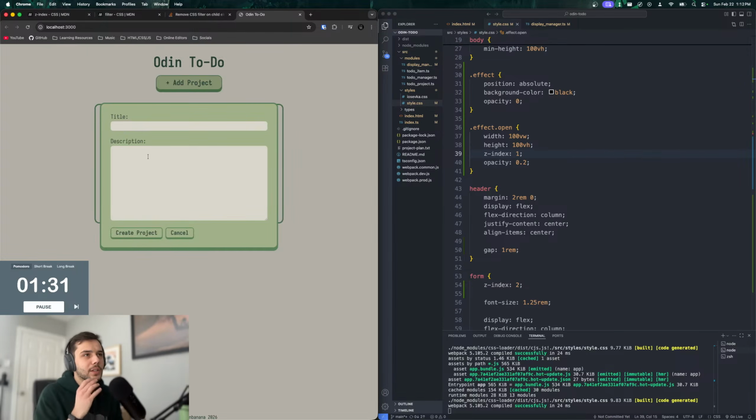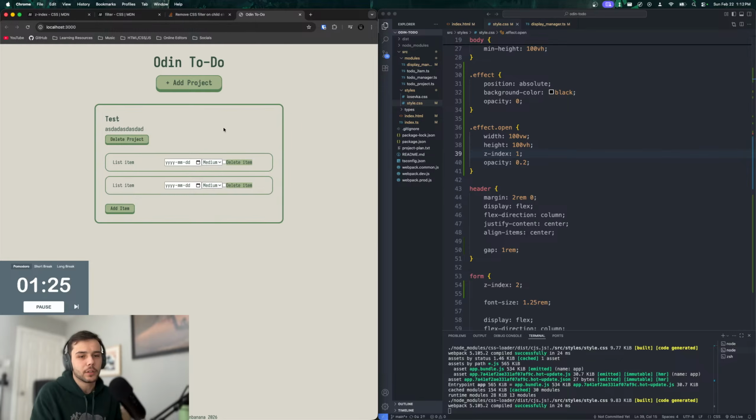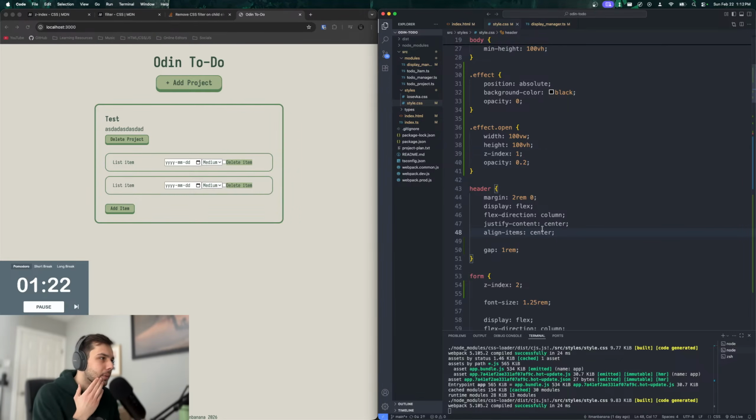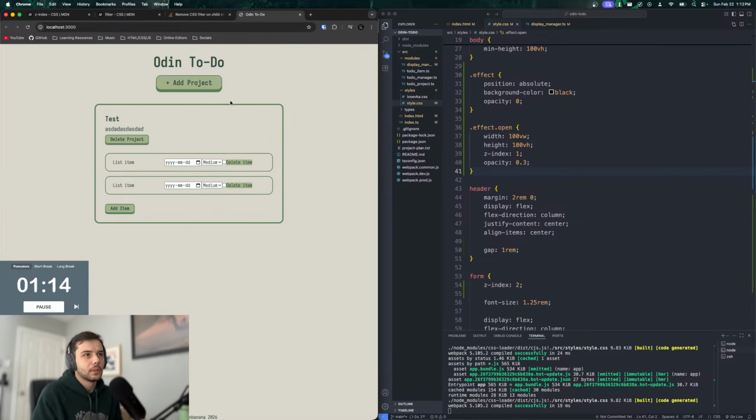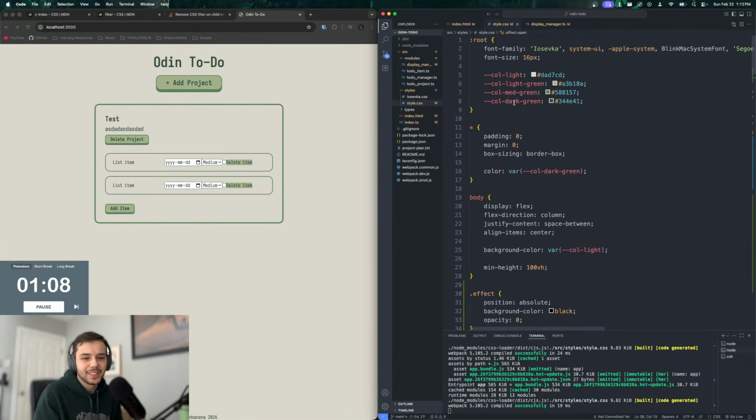So now you can see that this is grayed out. You can't click anything except for the form until you're out of the form, and then now you can click stuff again. Okay, I think we did it. I'll do maybe a bit darker, like 0.3. Yeah, there we go. Cool. All right, so that's how we solved that problem. Thank you, innovation. I appreciate it.